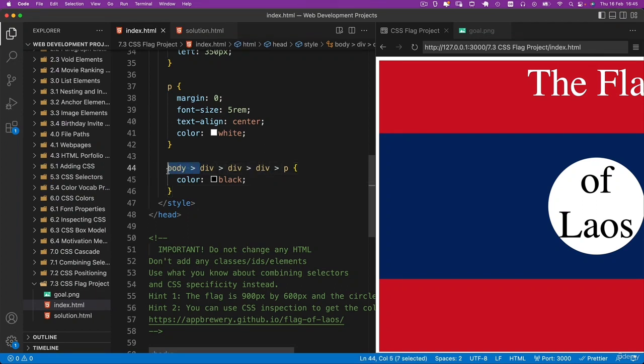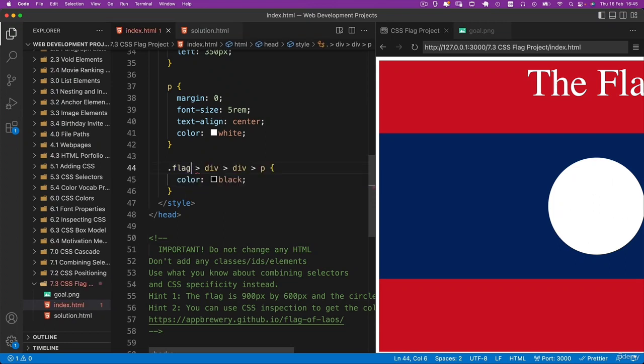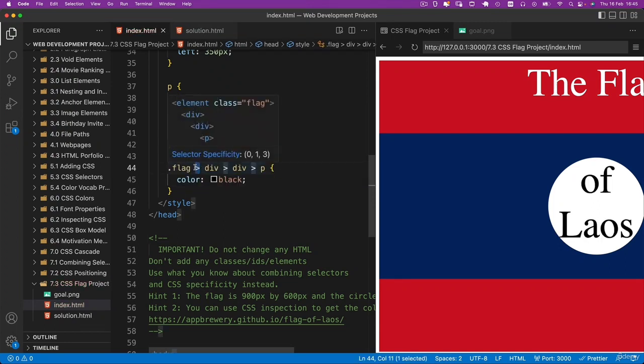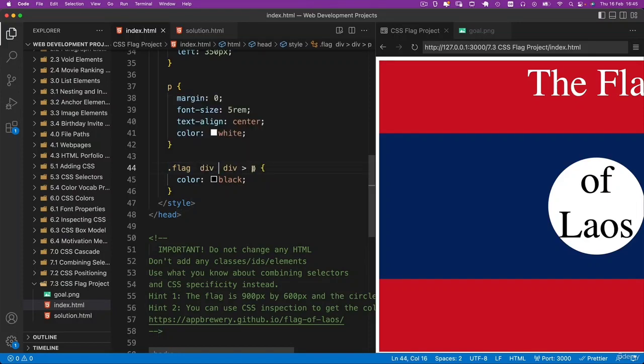Because we understand this, we can vastly simplify it by getting rid of that body, or we could change this to the class flag, which would do exactly the same. And we can even swap out these child symbols and keep it as a descendant selector. So a paragraph element that is a child of a div, a grandchild of another div, and a great-grandchild of something that has this class, we'll select it and make it black.